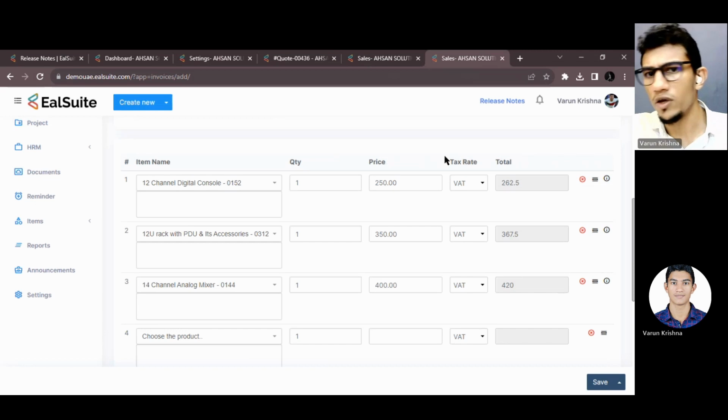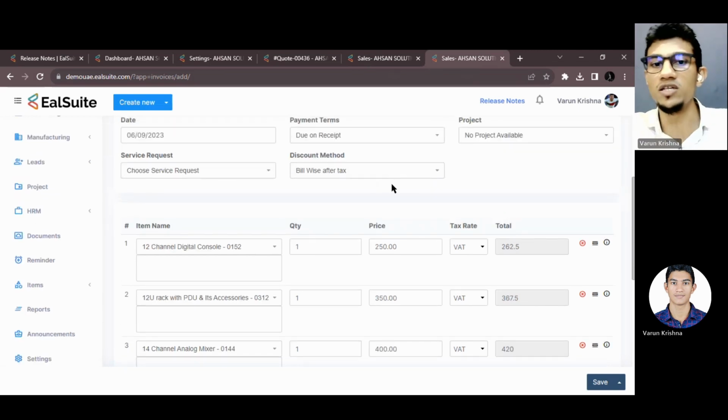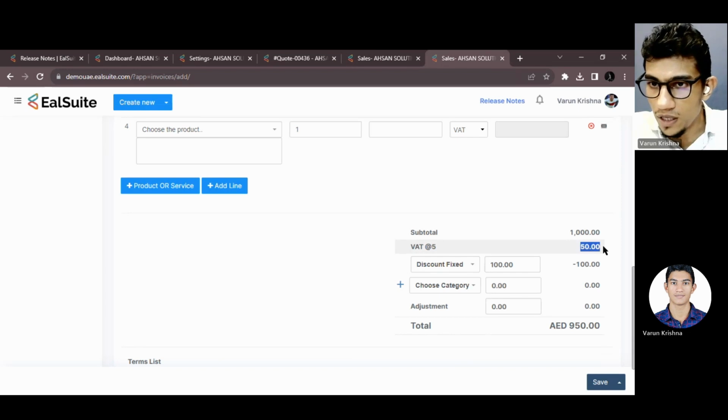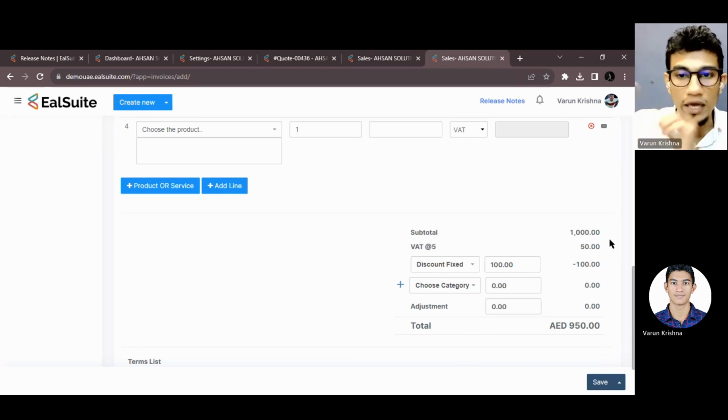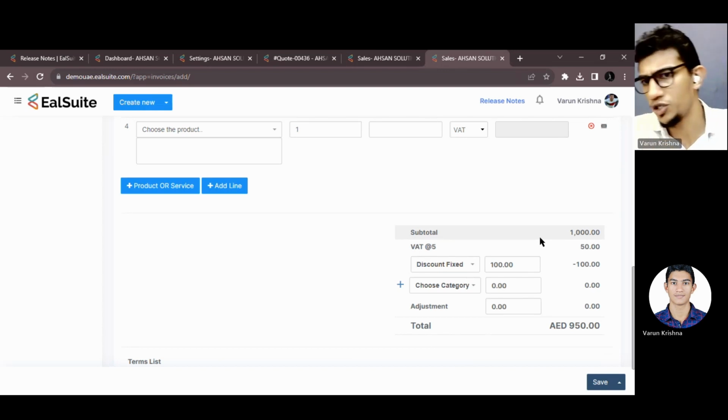So everybody will be wondering what's the difference? Well, the difference is that we have set the discount method as bill wise after tax. So this is the total value. Now we have 50 AED taken as the tax value. So even though I have provided 100 as the discount value, the subtotal minus the discount should be 900, right? And based on 900, if you're taking the 5% VAT, it shouldn't be 50.